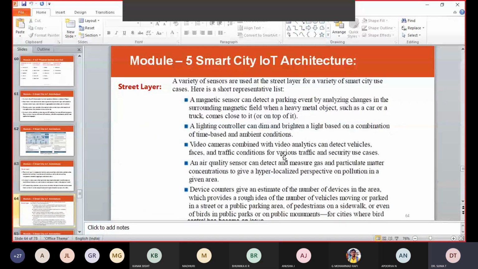A variety of sensors used at the street layer, as I told, are the producers of information. There is a variety of smart city use cases. Here is a short representative list.